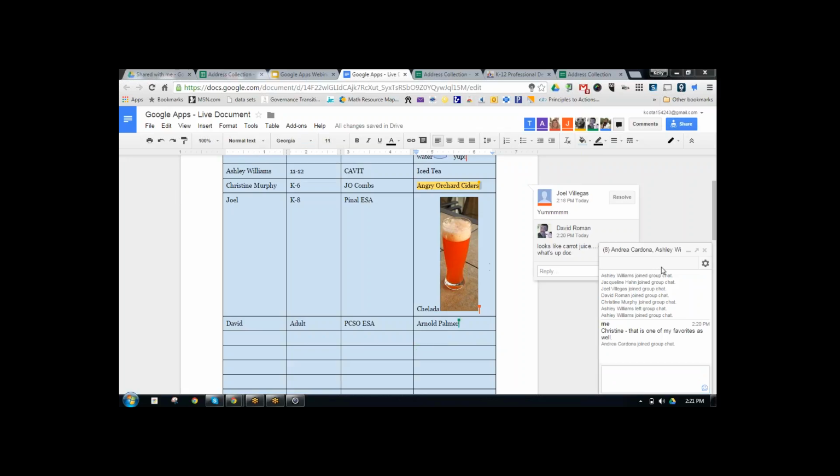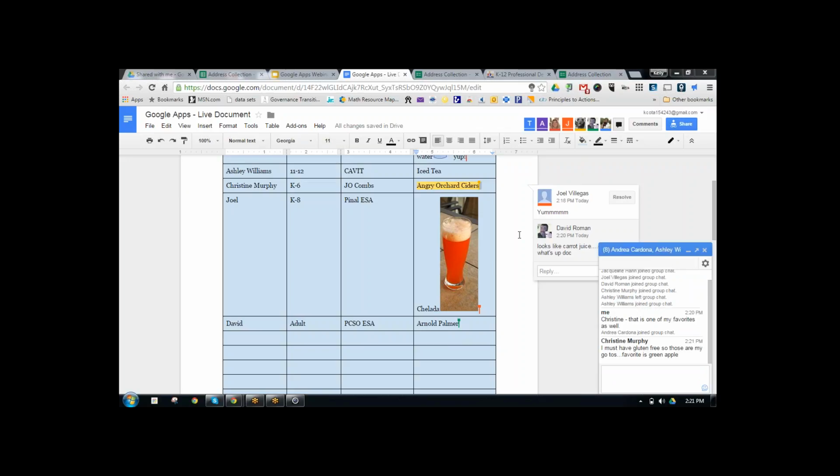Now, some of the limitations of chat. If we were to all close this document and everyone left the document, so there's no one actively on the document, and we would come back to it, that chat log would actually be lost. There's not really a good way to keep a record of that. So if it's something that you want to be permanent, make sure that you don't use the chat. There's another way to do that.